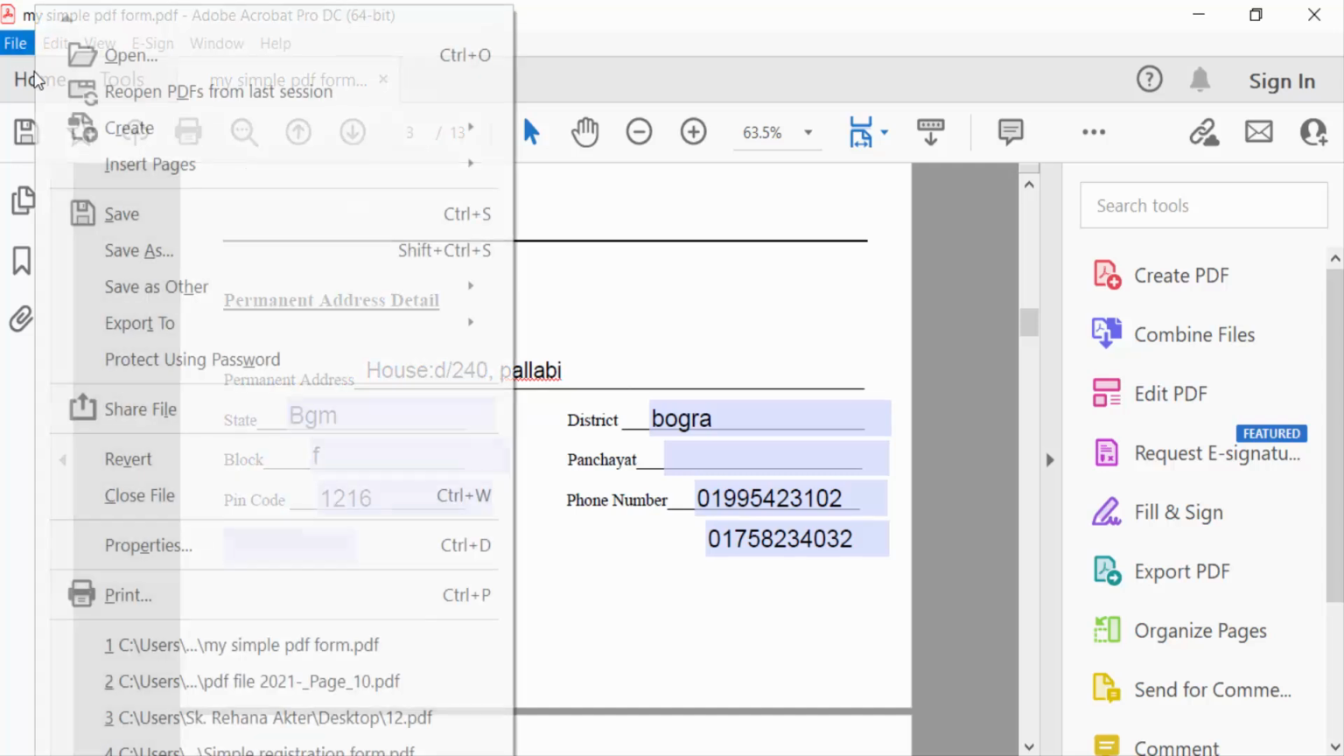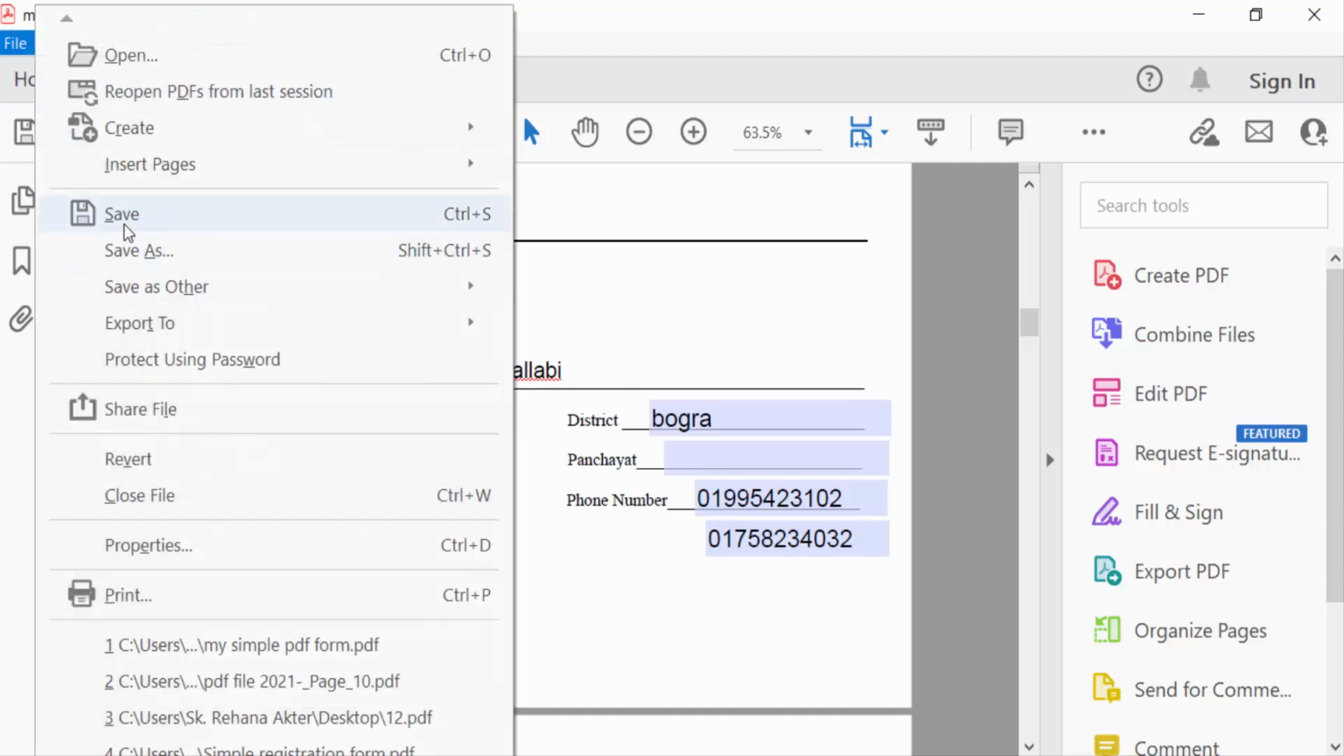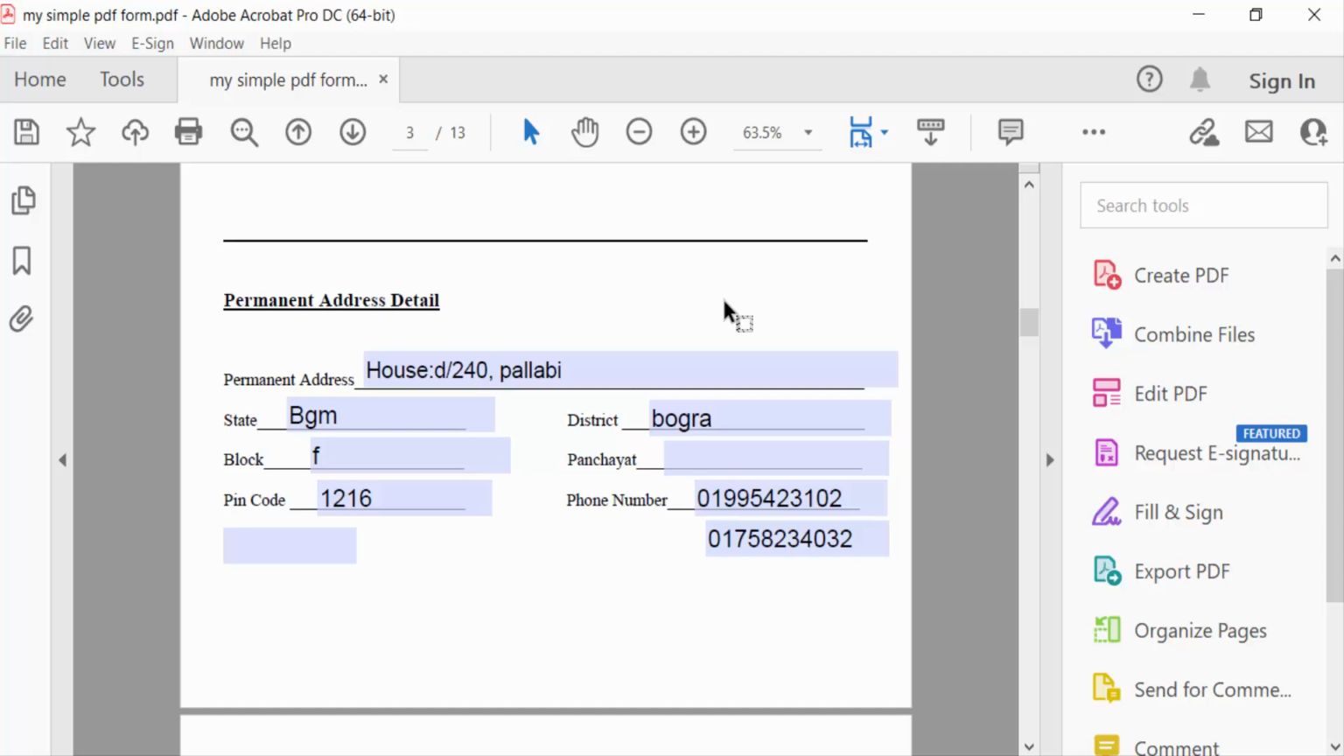Then go to the File menu and save it. So in this way you can move multiple text fields with text in Adobe Acrobat Pro DC.